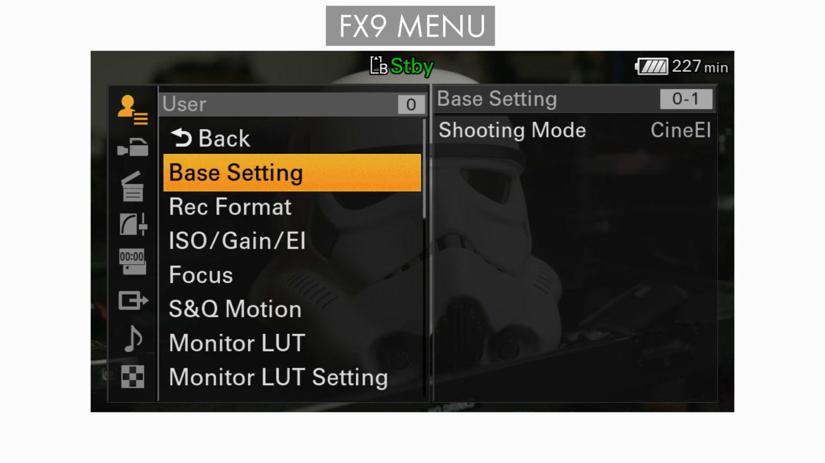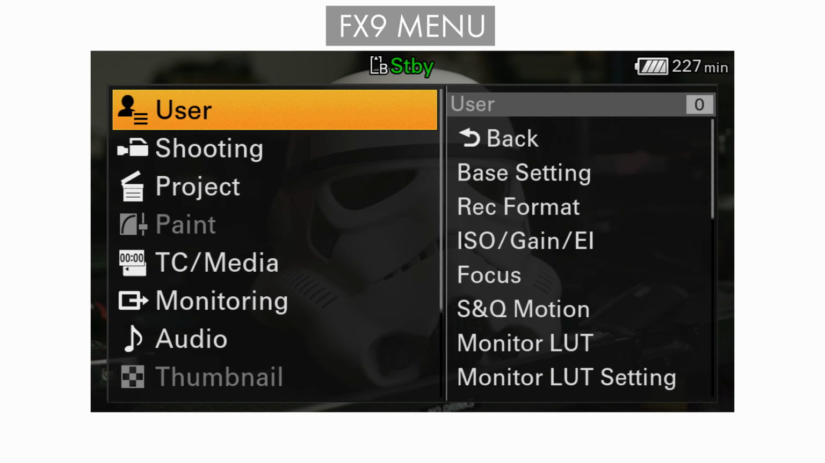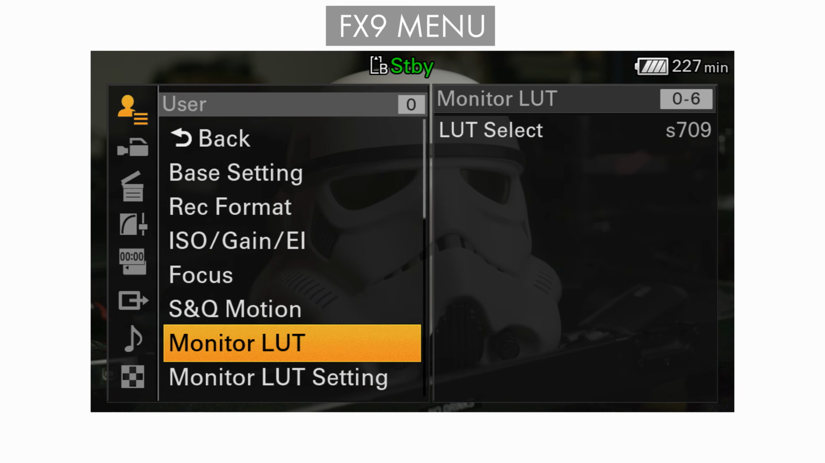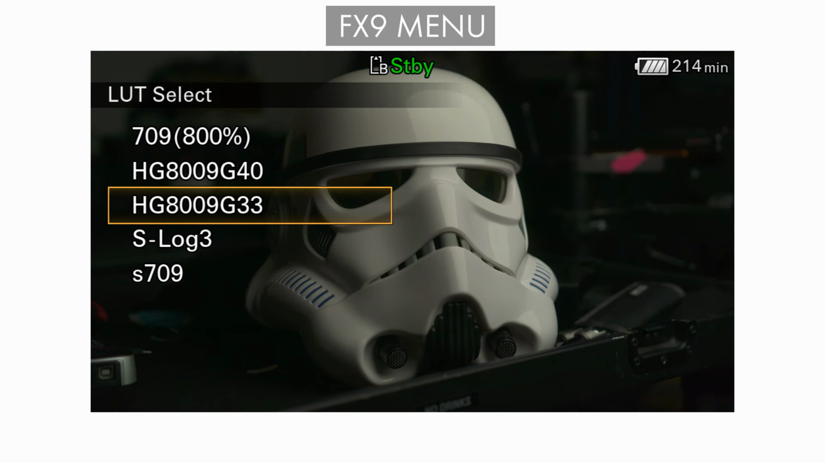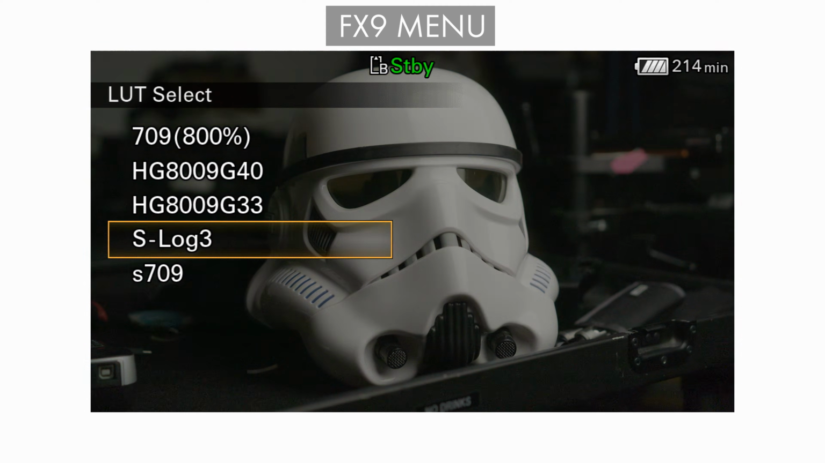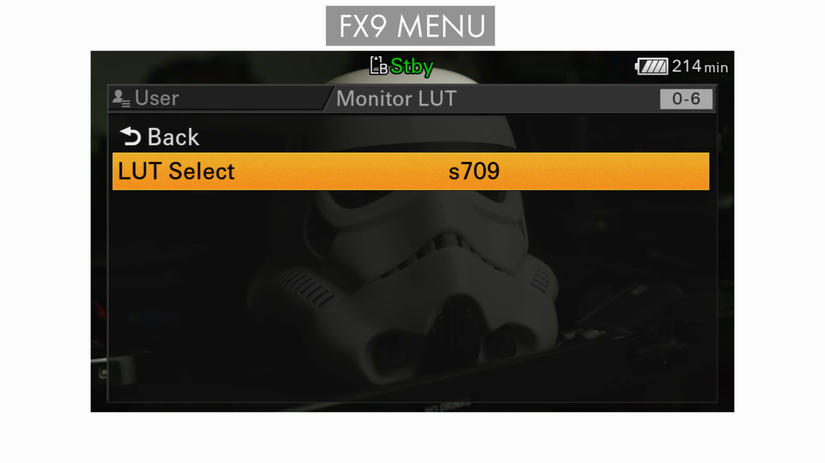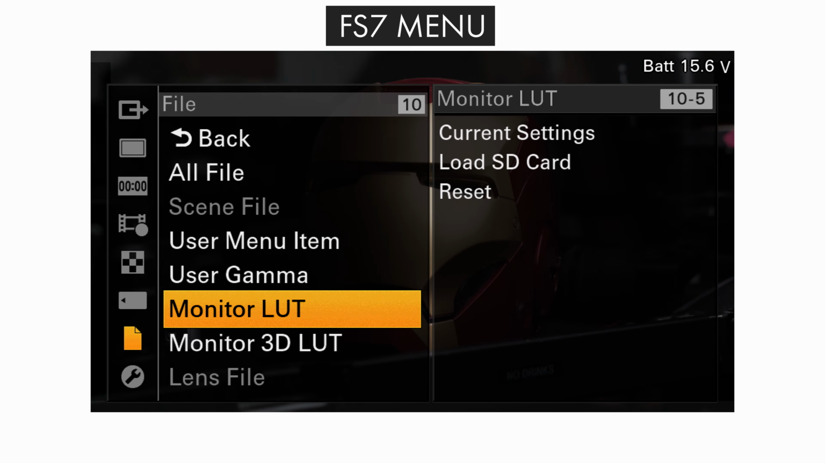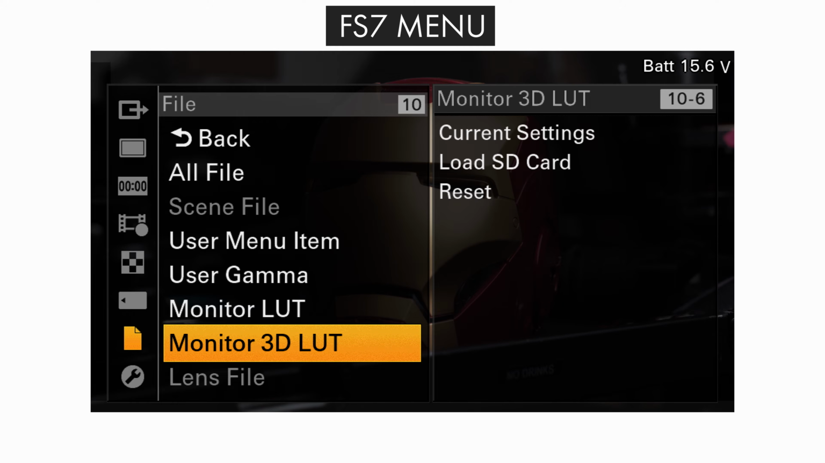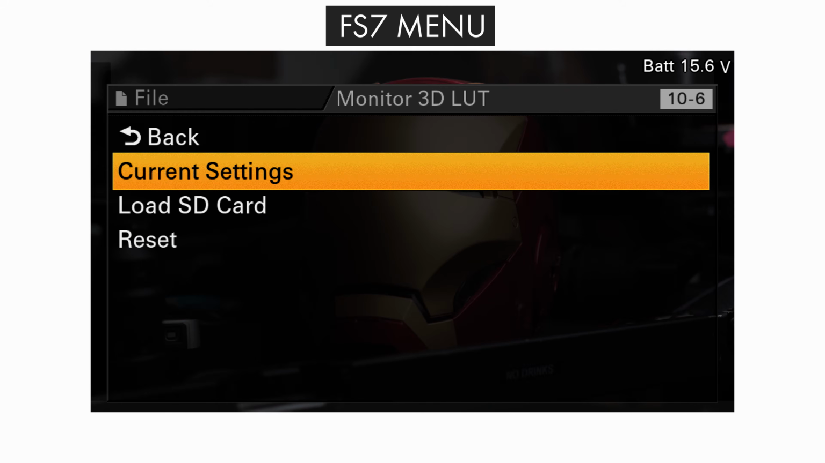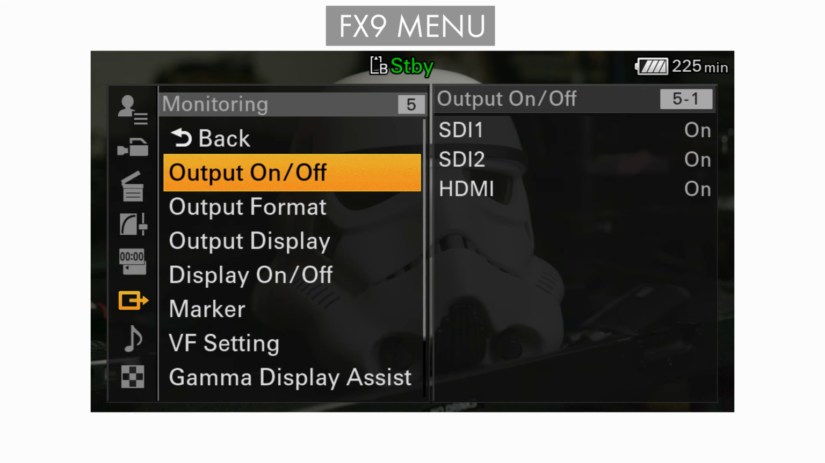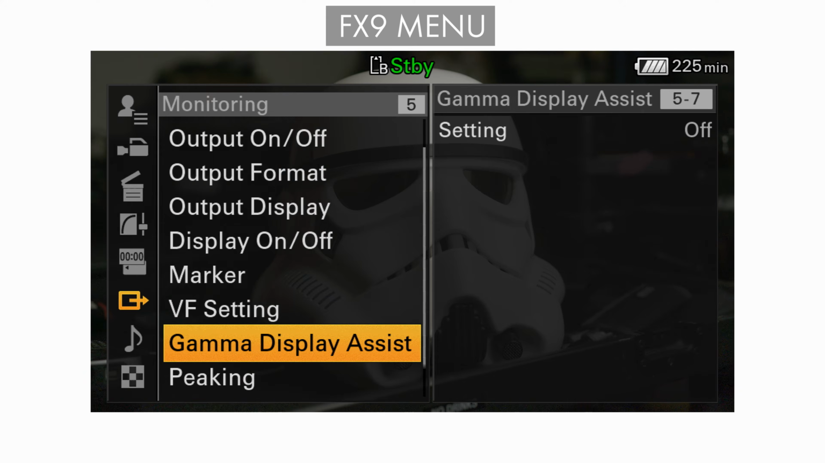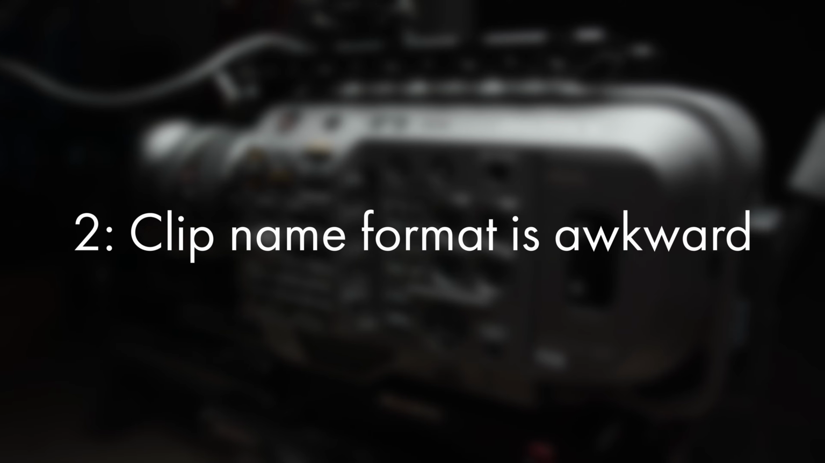This one is pretty weird. I don't see any options to import custom LUTs like on FS7. The only LUTs that are available are the standard Rec 709, Hypergamma 7 and 8, S-Log 3, and another 709 look I'm guessing is brought down from the Venice. On the FS7, you're able to upload 4 custom monitor LUTs, so I have no idea why this isn't on the FX9. This isn't necessarily a huge issue since we typically use external monitors with 3D LUT supports, but it's still weird.